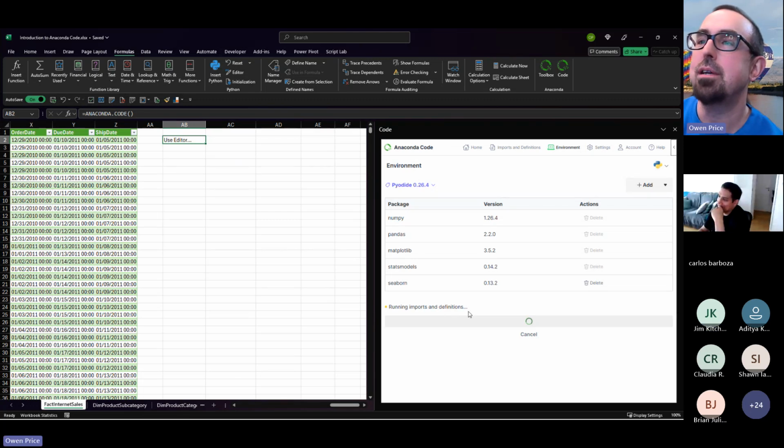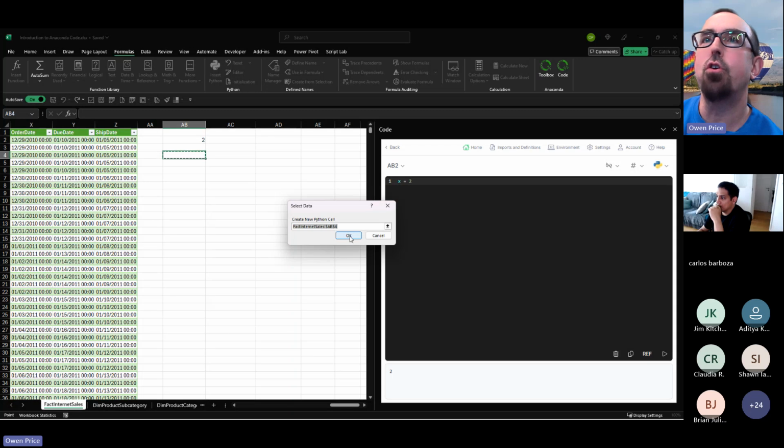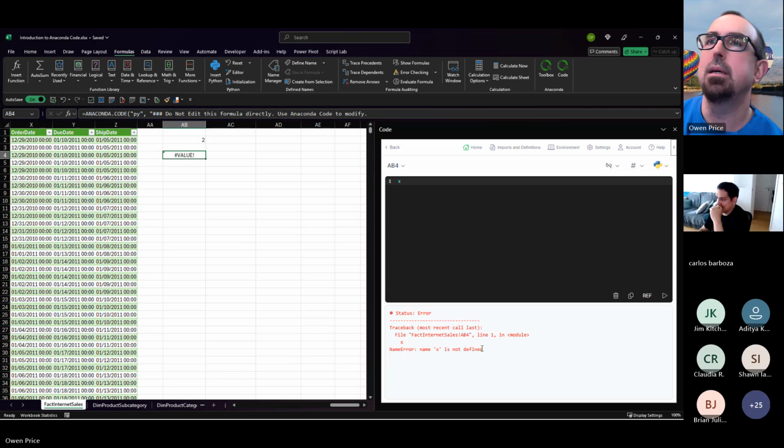Okay, so it's running imports and definitions, which I'm realizing I should have shown you first, but we'll talk about isolated mode. So I've created a cell with x equals 2, and that's created a variable in that cell called x. Now, if I create another cell here, in cell AB4, and try to refer to x from this cell, because this cell and AB2 are both in isolated mode, they can't see each other. So if I try to refer to x here, I'm going to get an error because x is not defined.